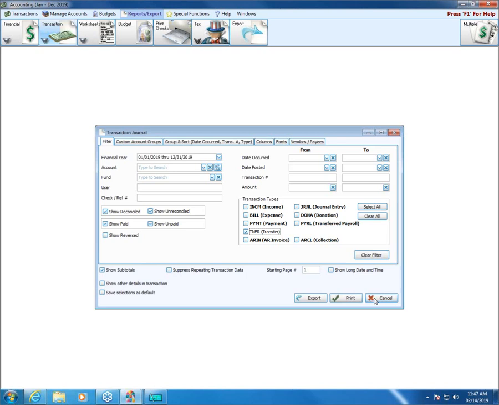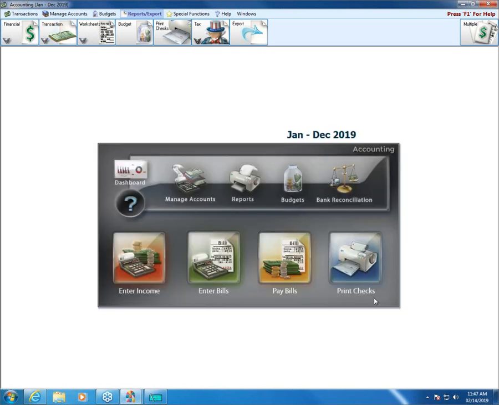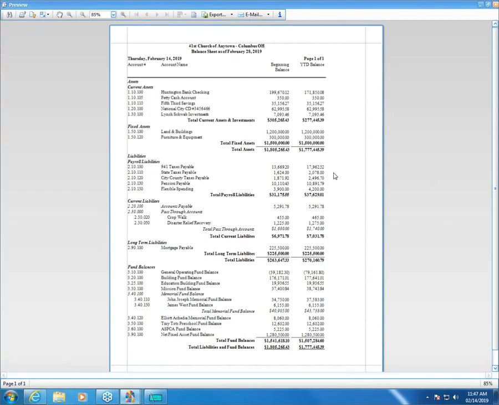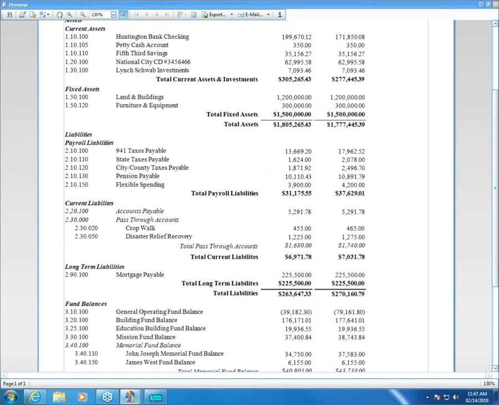Number 8 talks about reviewing any pass-through collections and verifying that the collected amounts were forwarded to the proper parties. So something like your balance sheet or your accounts payable reports. If we go to our balance sheet, let's look at that one first. We're going to omit accounts with zero balances. Right here we've got pass-through accounts. We've got our crop walk and disaster relief recovery.